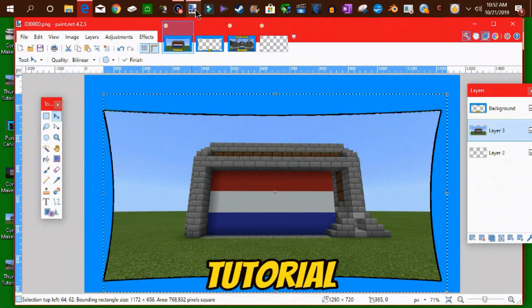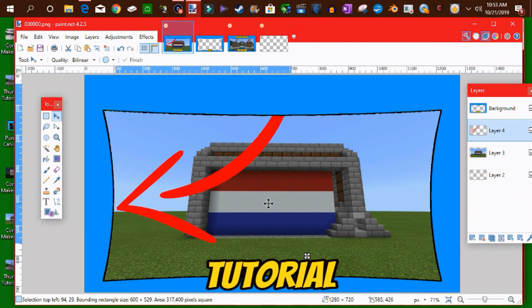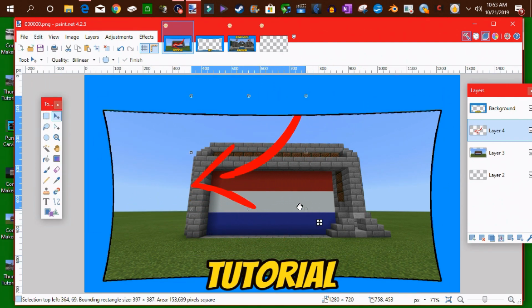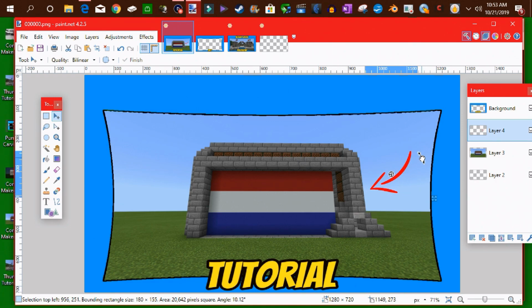I hit copy. I come up here to paint.net, okay? I hit paste into new layer, and it's usually really, really massive. So then what I'll do is I'll just drag it to the size I want, just like that. And then I'll kind of turn it a bit, say right there.